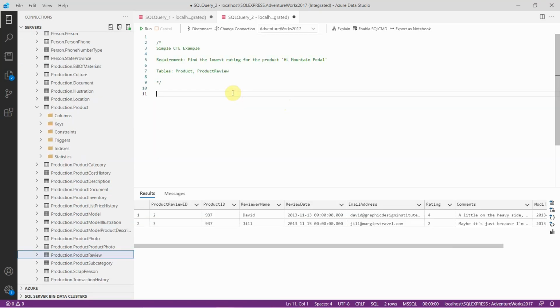In the first scenario, the requirement is we need to find the lowest rating for the product HL Mountain Pedal. So this requirement involves two tables. One is the product table, the other is the product review table. We will first query the Production.Product table and the product review table to see the data in these tables.